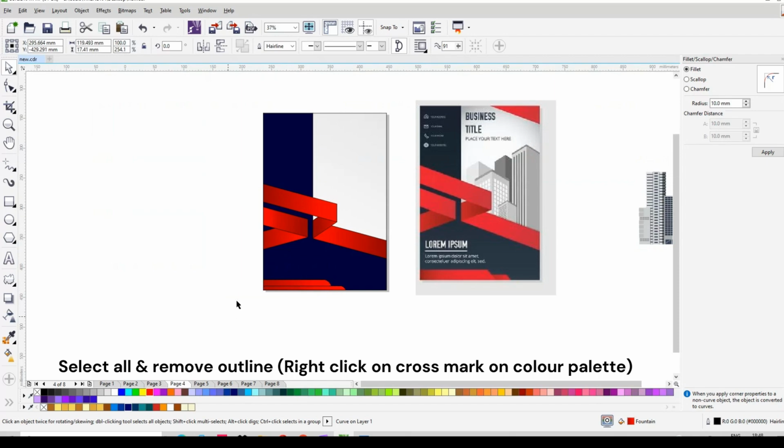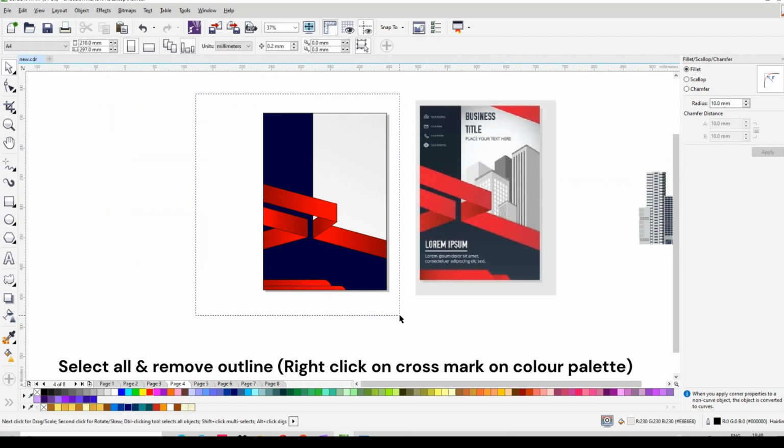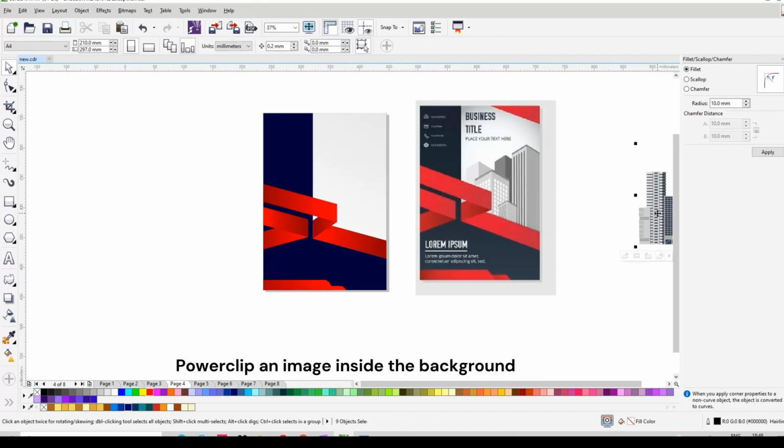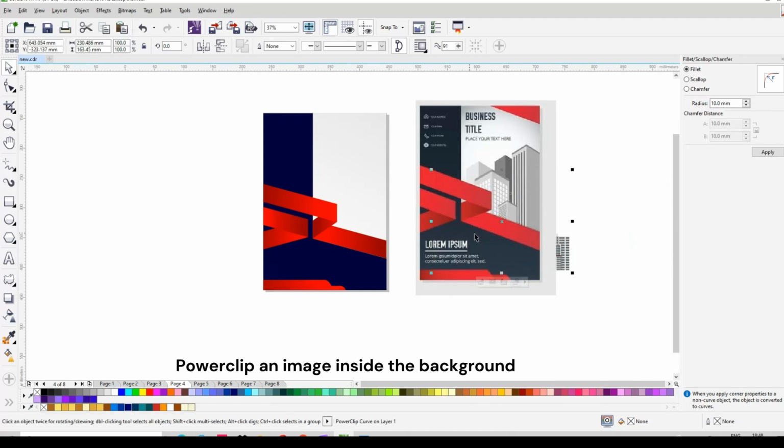Select all and remove outline. Right-click on cross mark on color palette. Power clip an image inside the background.